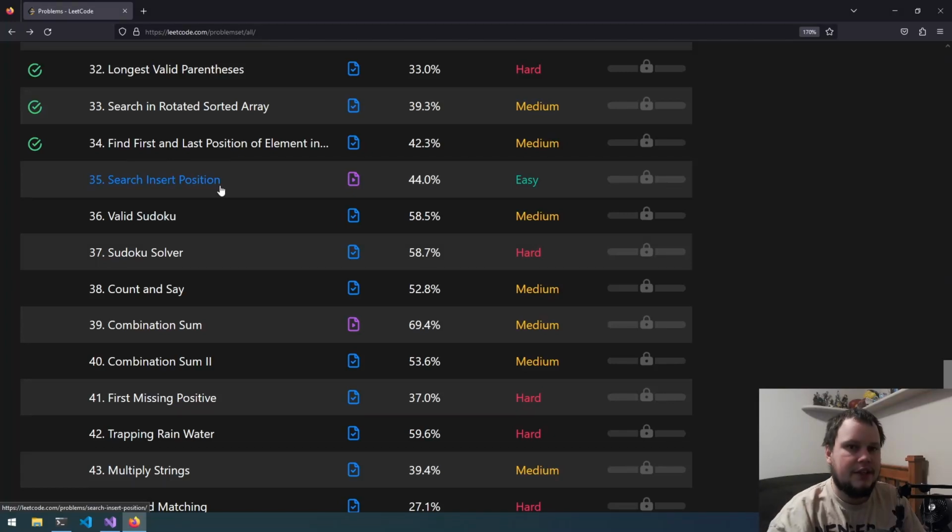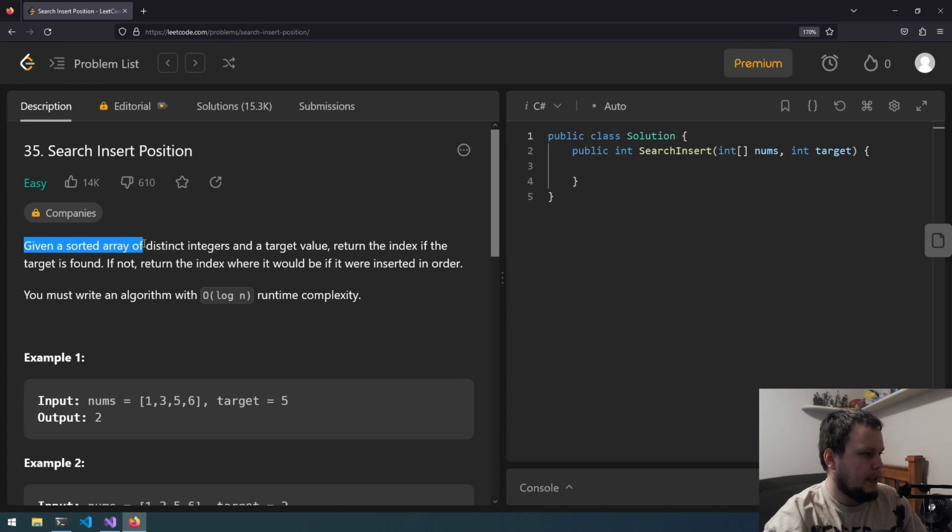This is the 35th LeetCode challenge, and it is called Search Insert Position. Given a sorted array of distinct integers and a target value, return the index if the target is found. If not, return the index where it would be if it were inserted in order. You must write an algorithm with O(log n) runtime complexity.